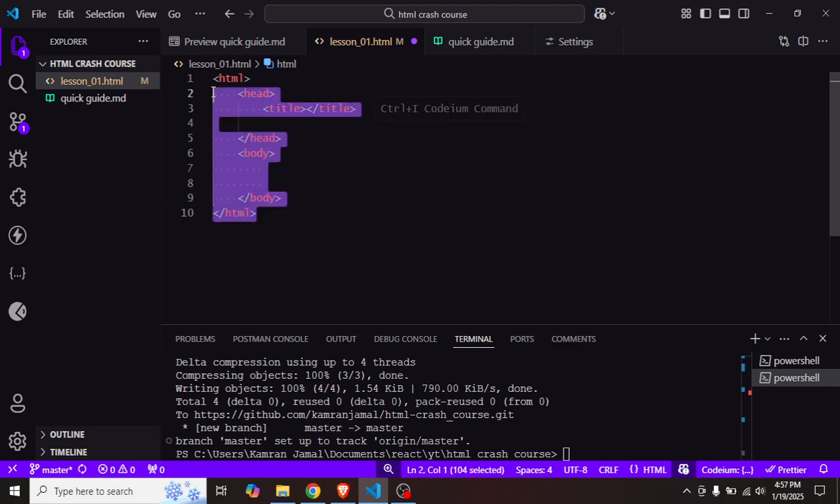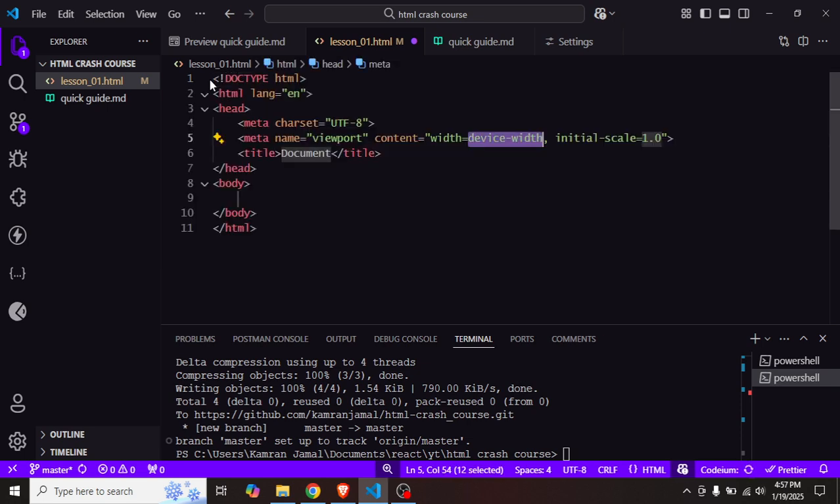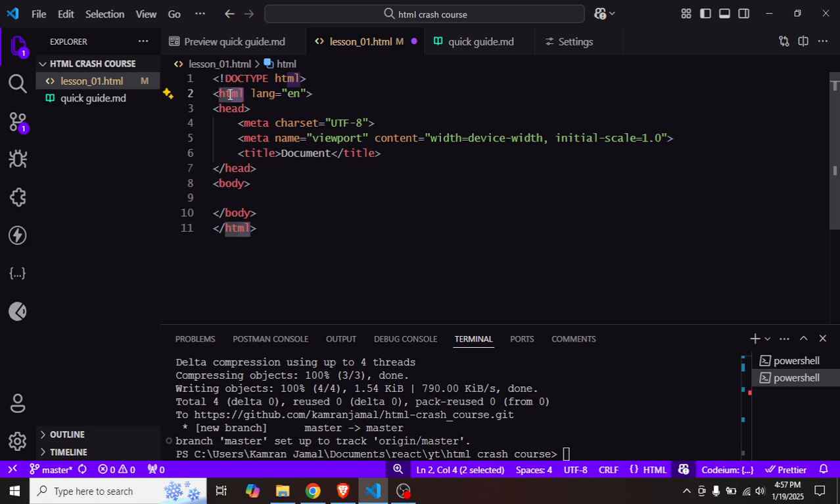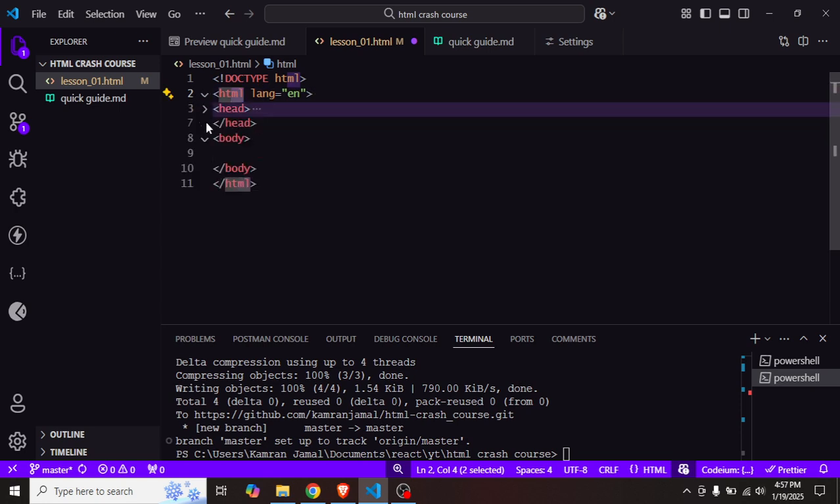You can also generate this with the help of HTML5, and you can see it gives me a lot of things. First there is a doctype, which is HTML, telling the web page that this is the HTML type. Then there is another HTML tag, which is the parent tag for the whole page, and in this we have a head tag and a body tag.